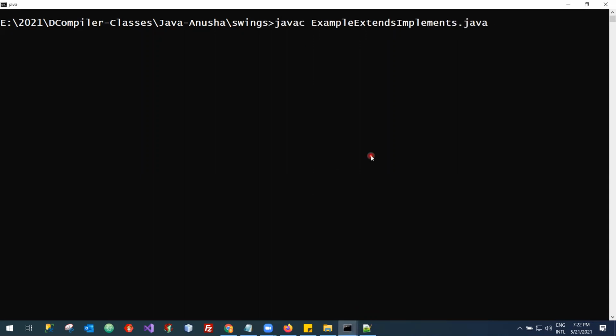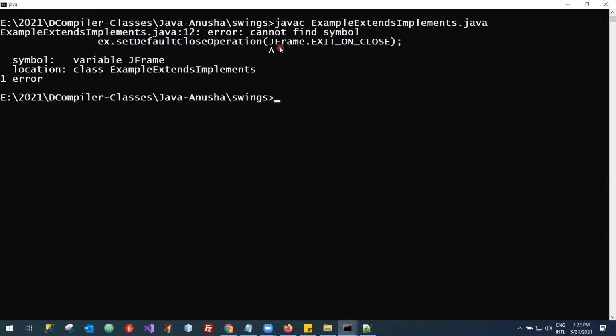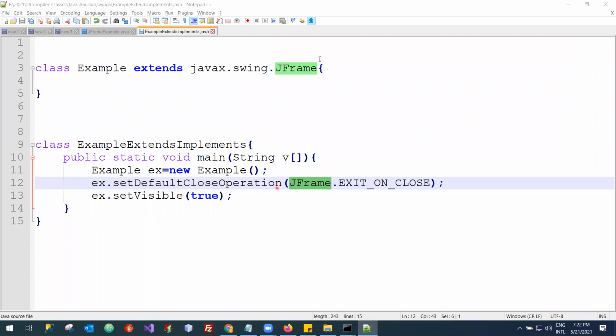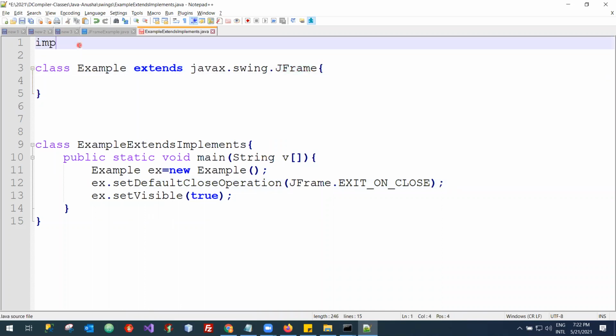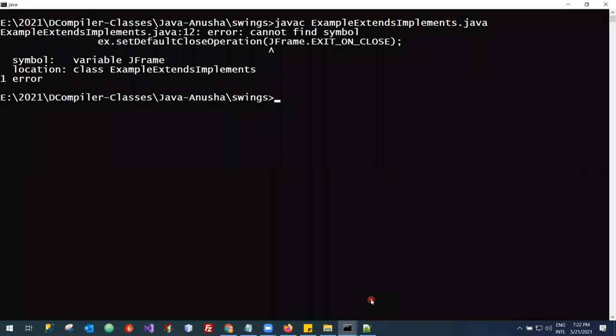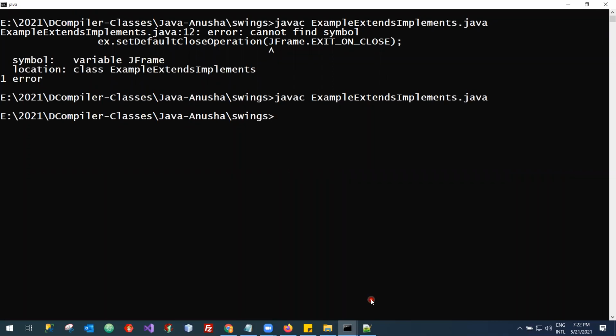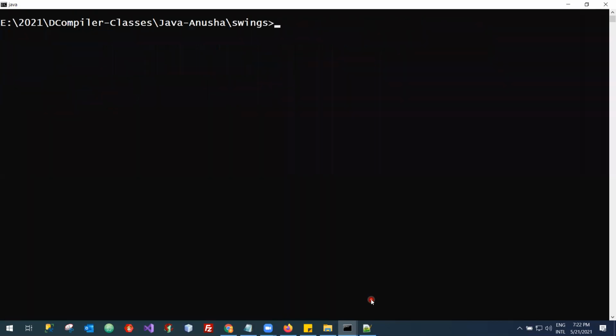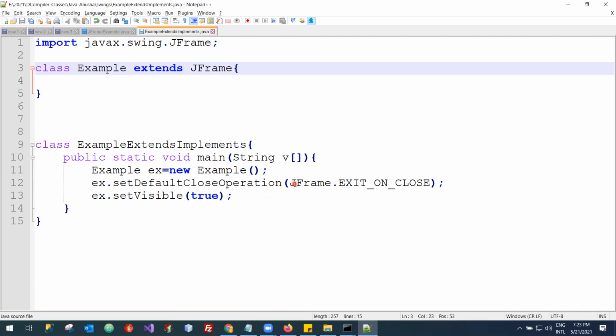Let me compile it. I'll get the same error again, JFrame. So every time I cannot be writing the fully qualified name. To avoid this, you have to import it. Okay, let me take the class which is required. That's it. Save it. Now the error is gone. Hope you're clear. Fully qualified name, you need to specify every time. So to avoid it, I'm just importing.